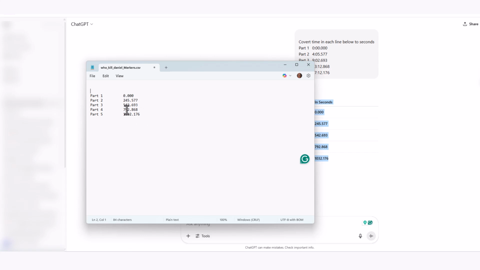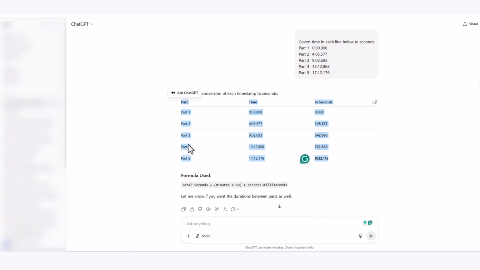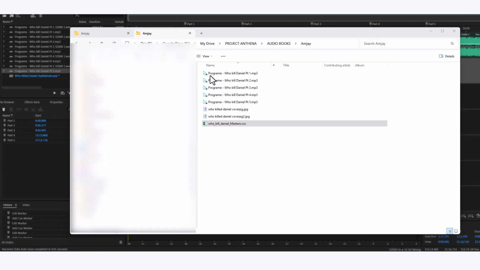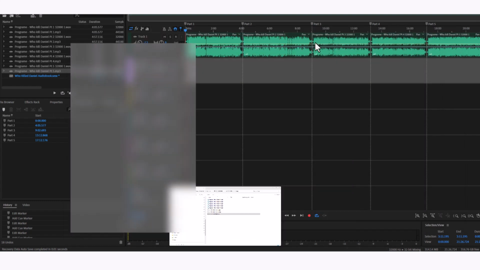We have our seconds, so I'm going to save this because we need this. We're going to make it handy later. So that is fine. We have our chapter markers. Then let's go back. We are not done with this.